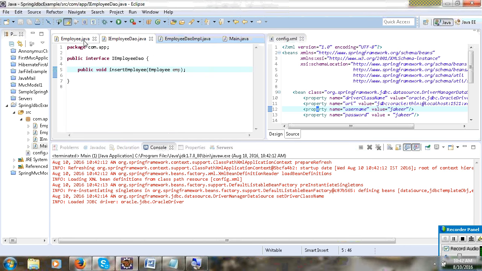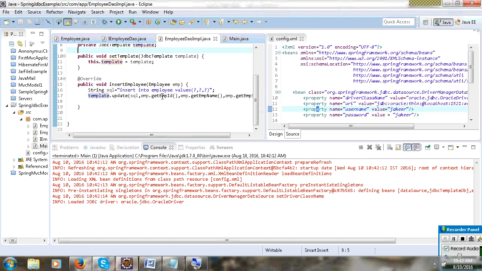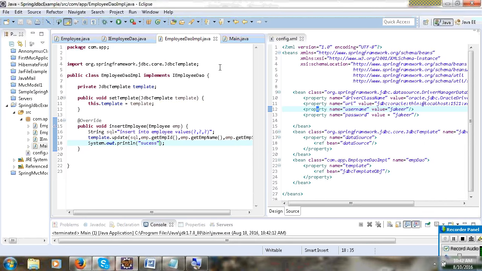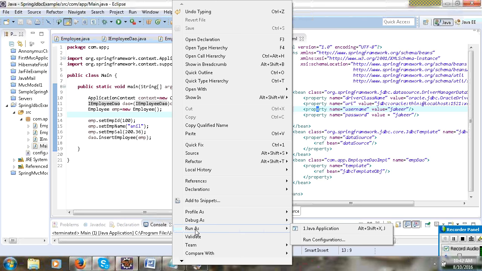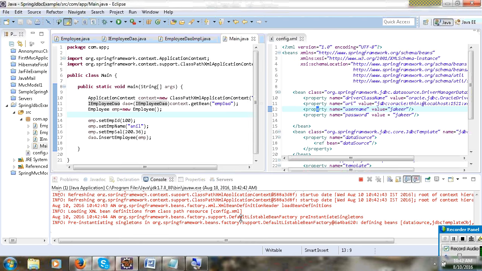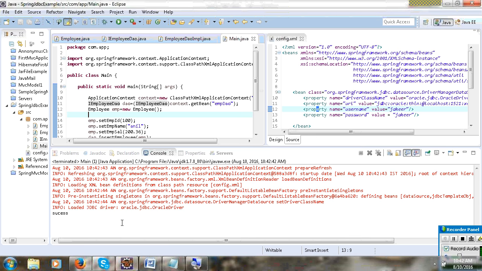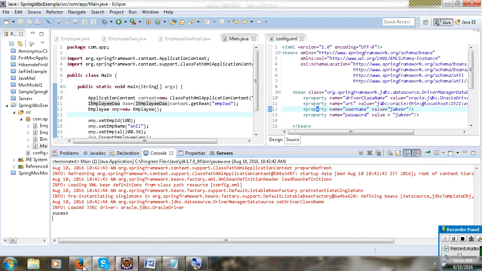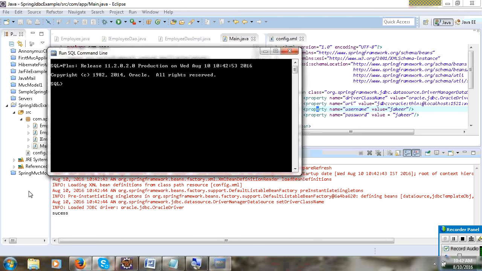I will write System.out.println for success or failure. It will execute successfully. Okay, run this application. Run. Yes, it is successful. Nowadays, JdbcTemplate, Spring JDBC is not used much. Mostly we use Hibernate. So I will check whether it is inserted or not. Okay, employee, connect, select star from employee.